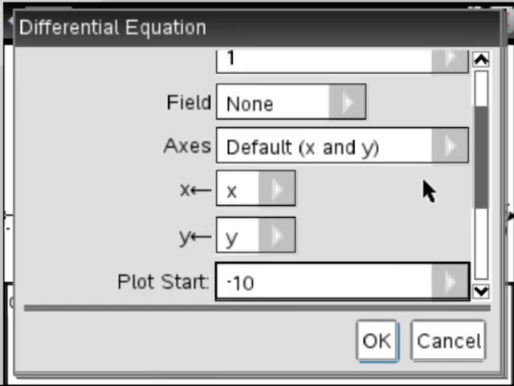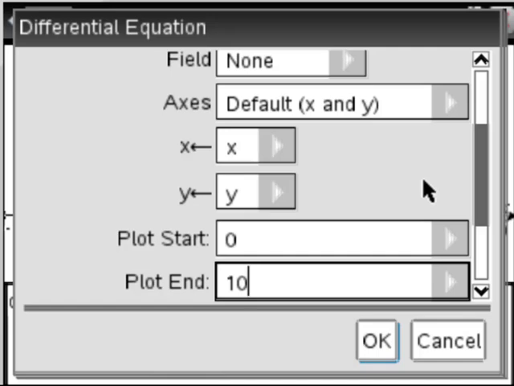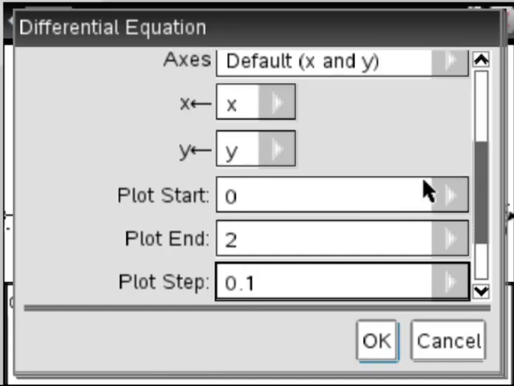Tabbing down, tabbing down. Okay, the plot start, we're over the interval 0, 2, right? So we'll make our plot start here to be 0. Plot end, 2. Our plot step here is step size, and we've chosen 1/2, so we'll go with 0.5, tab, and hit OK.